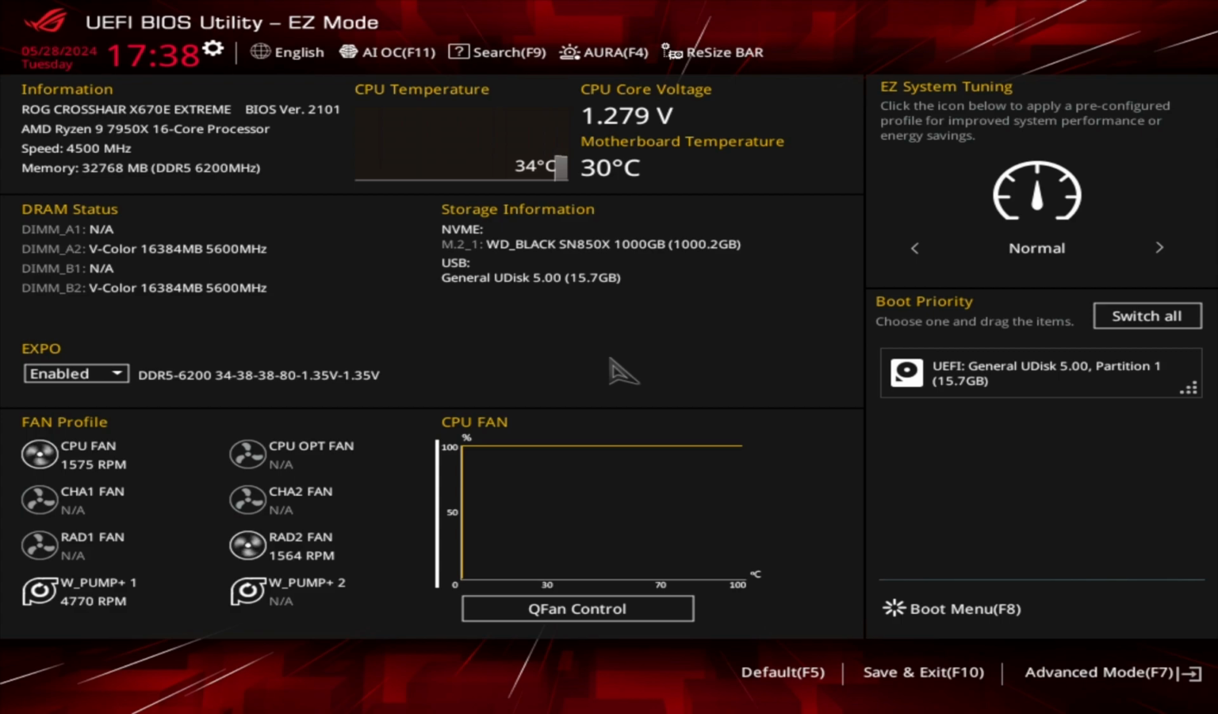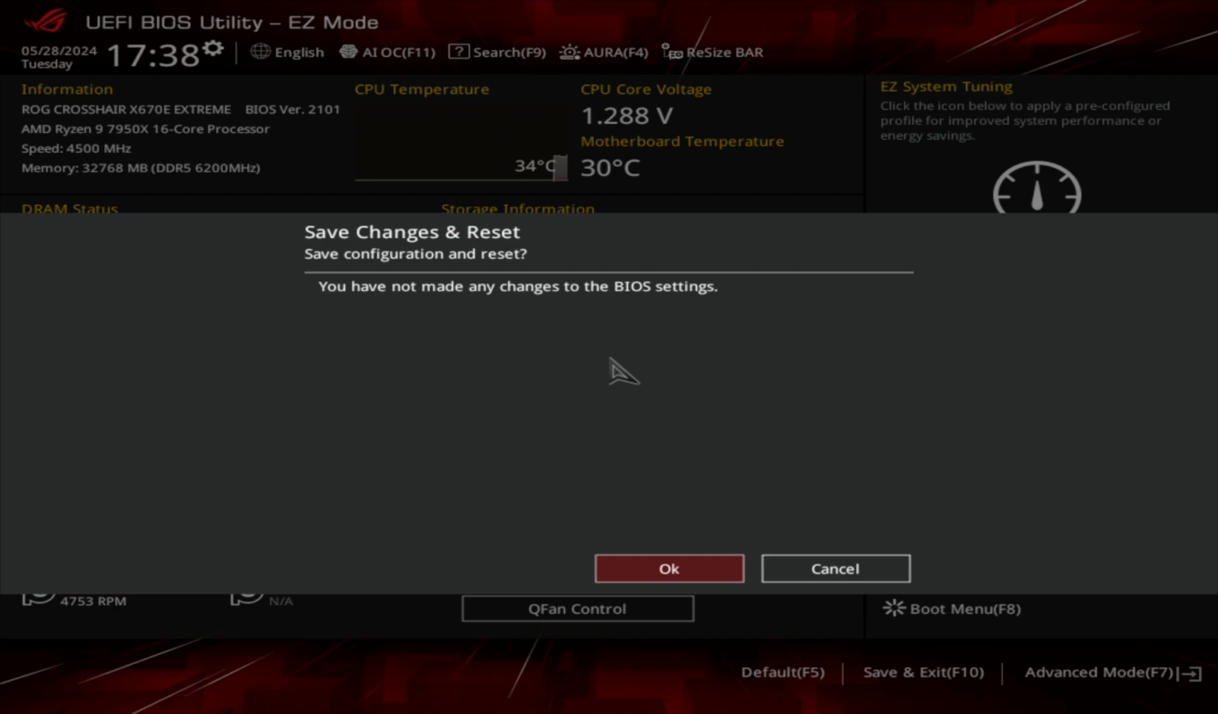Now the only thing I need to do here, now to get out of this and start the installation process, you can click on F10. This would be saving any changes that you made. I know you didn't make any changes in the BIOS, but it's an easy way out.